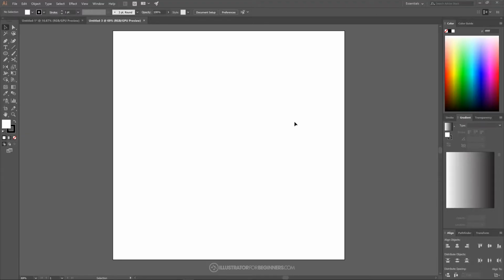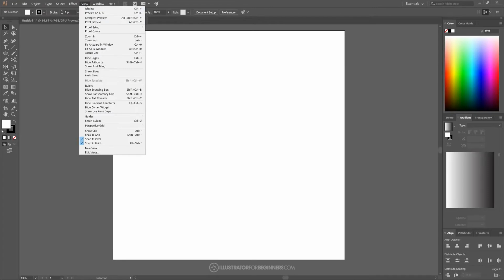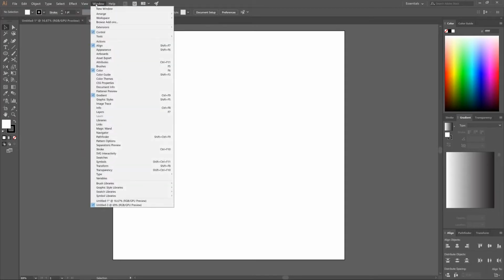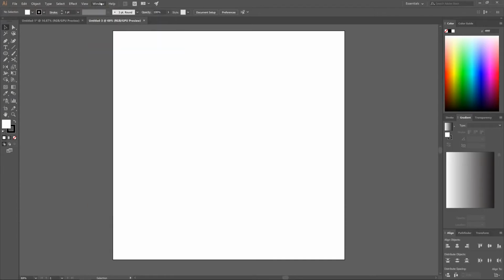The first thing we want to do is set up a new document that's sized to 1280 by 1280 pixels. And we're going to set up our documents so that we're all working with a similar view and with similar settings. So what I'm going to do is come up here to where it says View, and I want to turn off Snap to Pixel. In fact, from the View menu, the only thing we want selected is Snap to Point. And then we'll go to Window, and what we want selected up here is Control, Align, Color, and Gradient. And then we can close out of that.